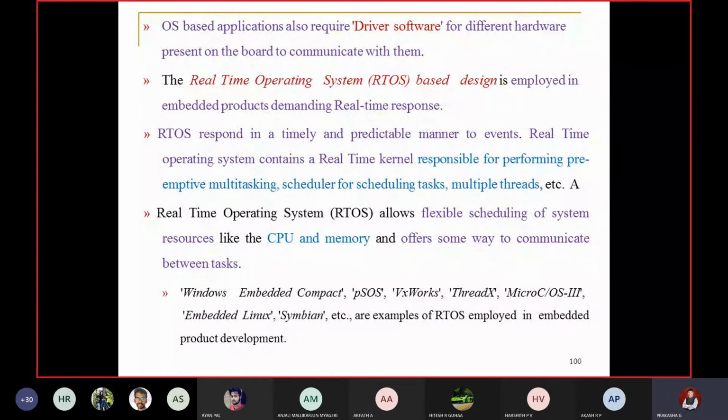A real-time operating system contains a real-time kernel responsible for performing preemptive multitasking, a scheduler for scheduling tasks, multiple threads, etc. Everything will be there: multitasking, multiple threads, multi-process, and the real-time kernel takes care of how to schedule them and which one has to be served. First come first serve, shortest job first, and round robin, all those types of operations come into the picture whenever you go for RTOS based embedded firmware.